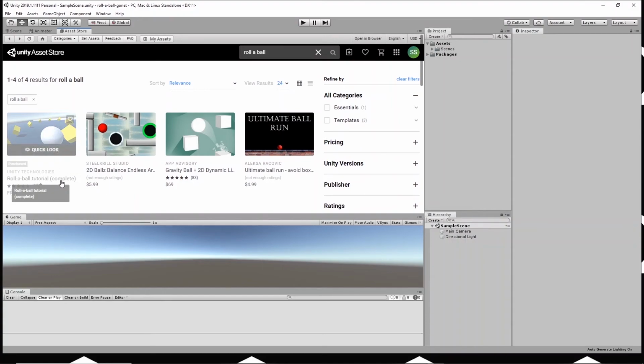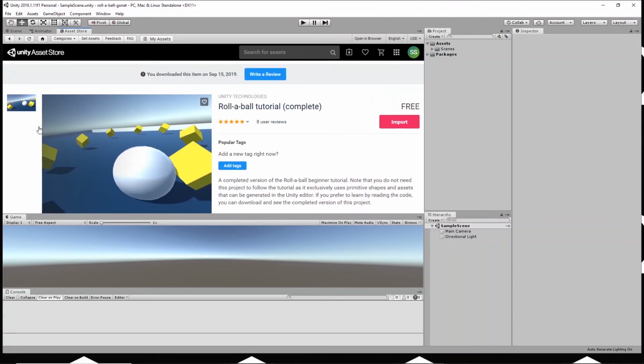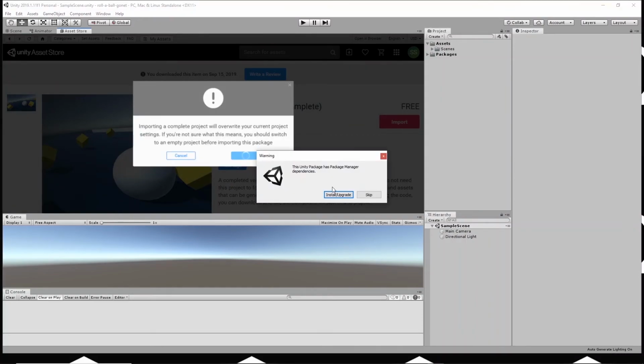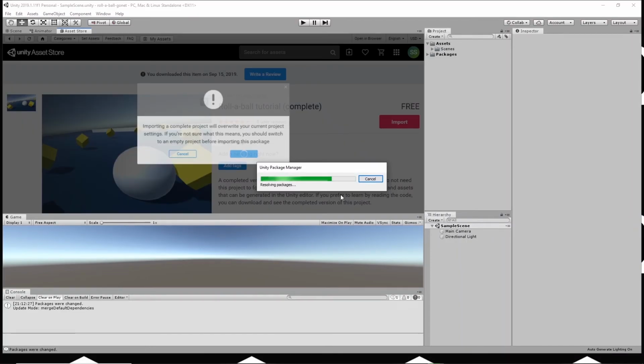It is a complete project, and it is free, which is wonderful, which also is the case for GONet. We're going to go ahead and import it. It gives you a little bit of a warning about bringing in and replacing all of your project settings with the ones inside of the rollerball demo, but that's okay. We don't have anything special going on that will be overridden anyway. So let's go ahead and import that. We're going to go ahead and install, and do everything that it asks us to do. We just want to get the rollerball baseline functionality in here.